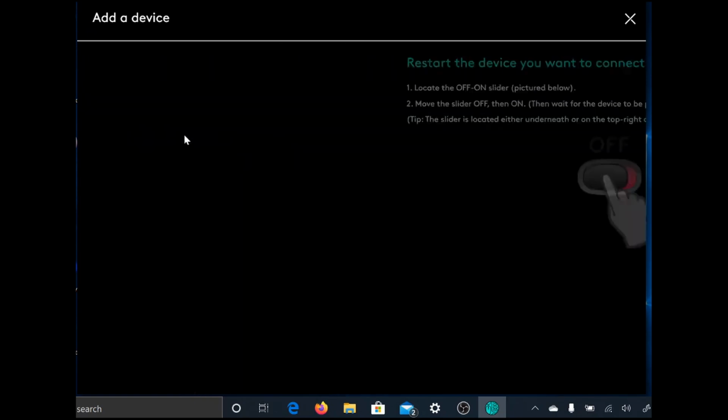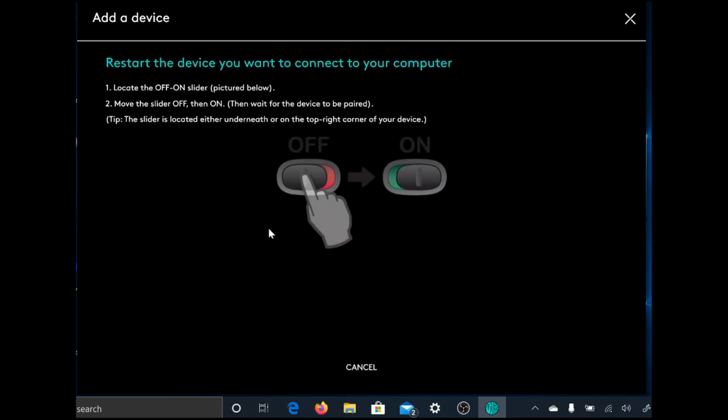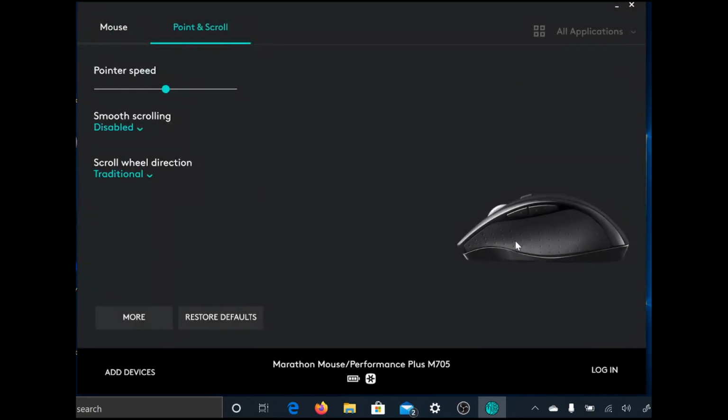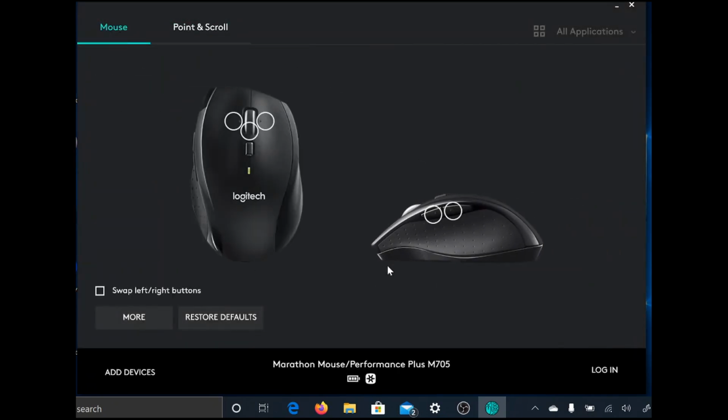We can also add a unifying device here if you want to. I can add a device to this unified receiver that will work as well as the mouse that came with it, which is pretty cool, so that you can use multiple mice or multiple keyboards for different unifying receivers, just making sure that one of those is turned on and the other one's turned off. But absolutely pretty cool on this whole ordeal.